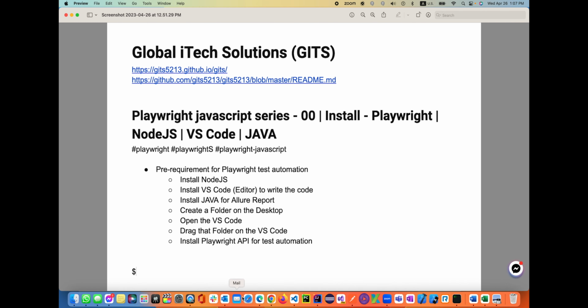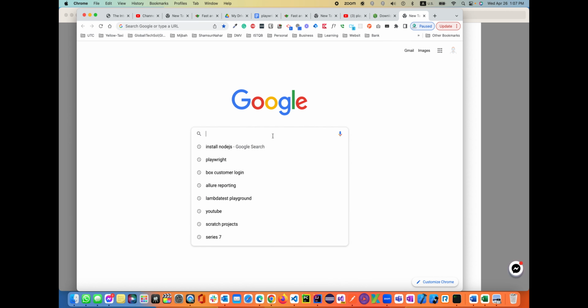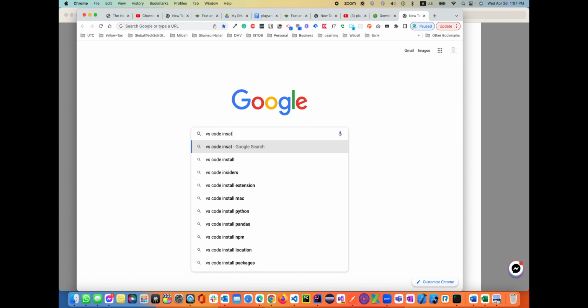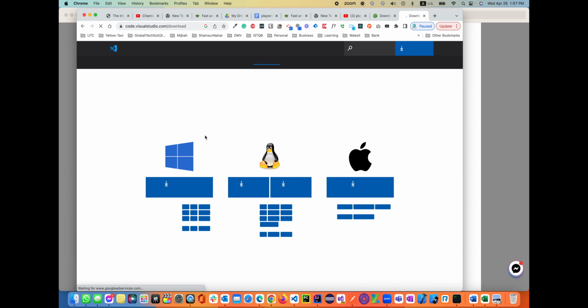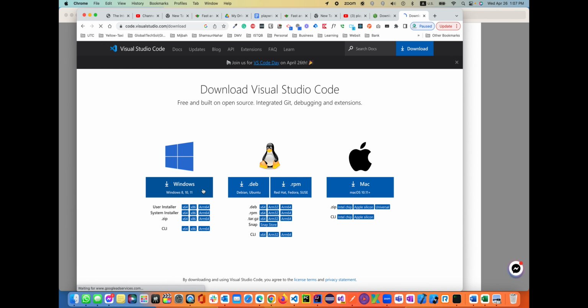Install VS Code. Now go to Google again, Google search and type VS Code install. The first link, as you see, is download Visual Studio Code for Mac, Linux, Windows. You can click on it. The same thing again: you can download based on the platform you are using, Windows or Mac. So download it and double click on it. It will open for you.